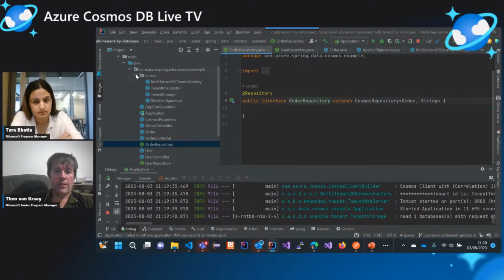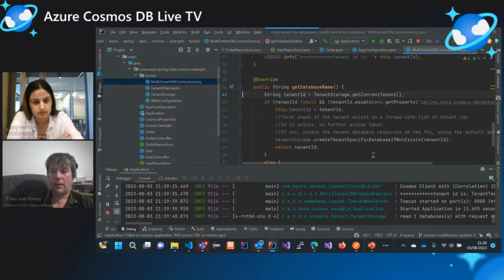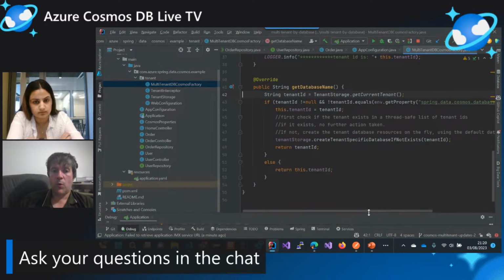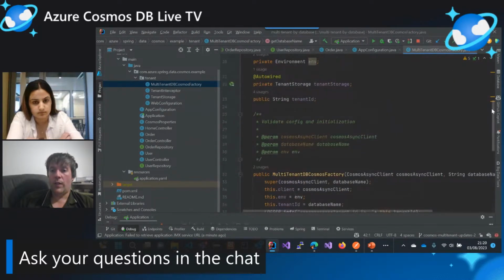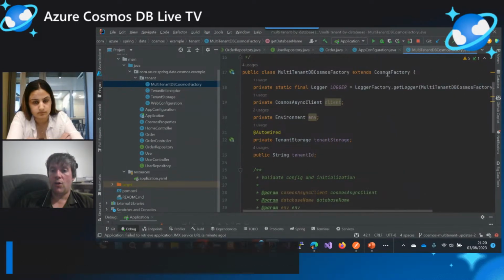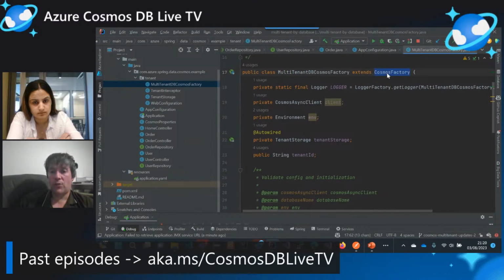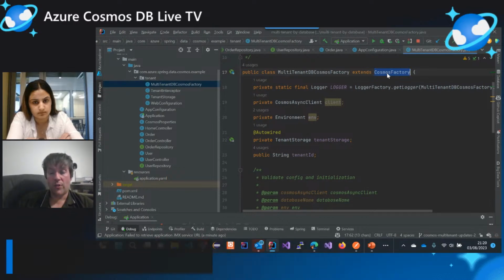would be what is under this tenant folder here. So I've got a class that I've created, which I've called Multi-tenant DB Cosmos Factory. You can call it whatever you want, but it will extend, and we allow the extension of, a class called Cosmos Factory, which is an object that's used internally by the Cosmos template, which is the internal implementation of the Spring Data Repository APIs.